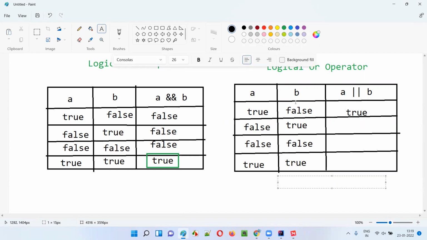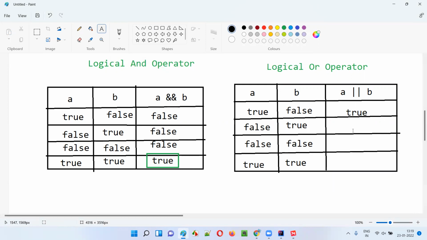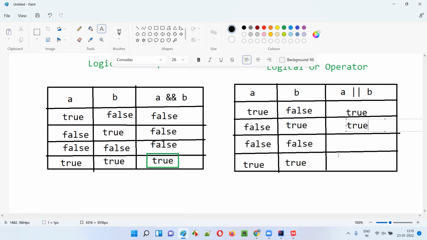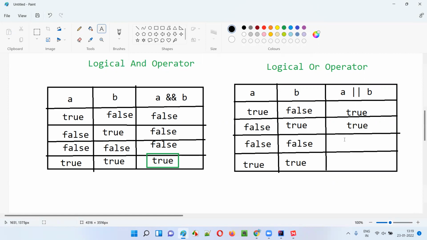Here in case of false and true, at least one side is true, so it will be true. Here both sides are false, so only then will it be false. Only in this case it will be false. And if both sides are true, obviously it will be true. So here we have to focus on this part: only when both sides are false will you get false. In all remaining cases you will get true.